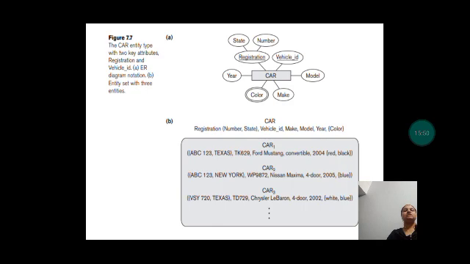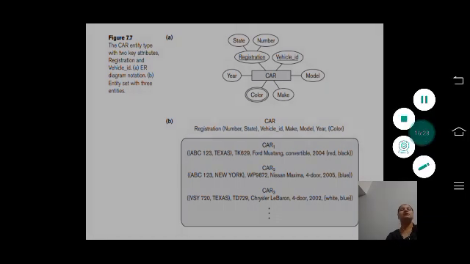Okay, so here we have diagram A. What it says is the car entity type with two key attributes, in the sense that using these you can identify that this is so and so car. Those are the key attributes, registration and vehicle ID. If I know the vehicle ID, I can identify that this car is so and so car, and with the registration ID I can also identify it. So this first diagram denotes the ER diagram for the car.